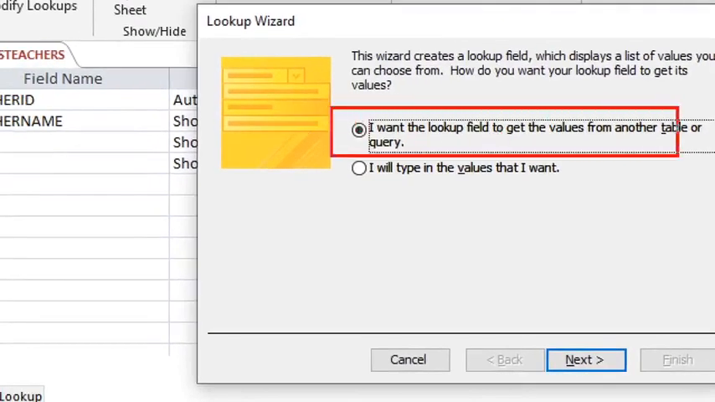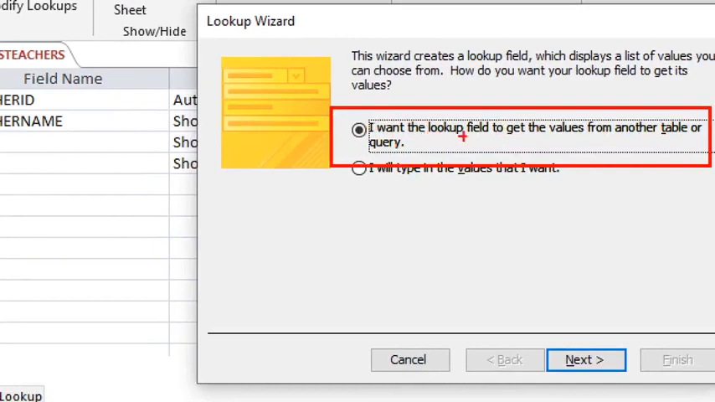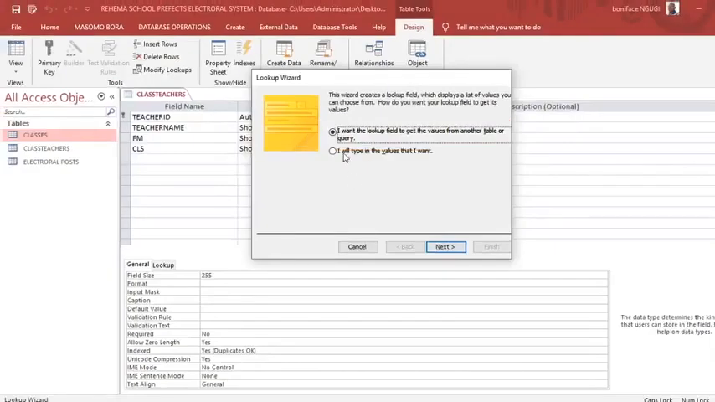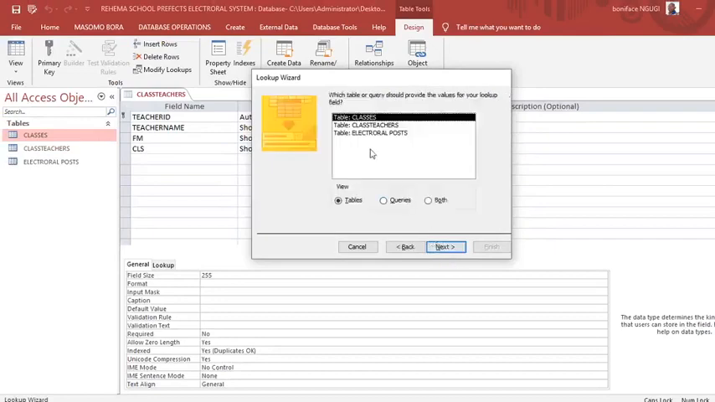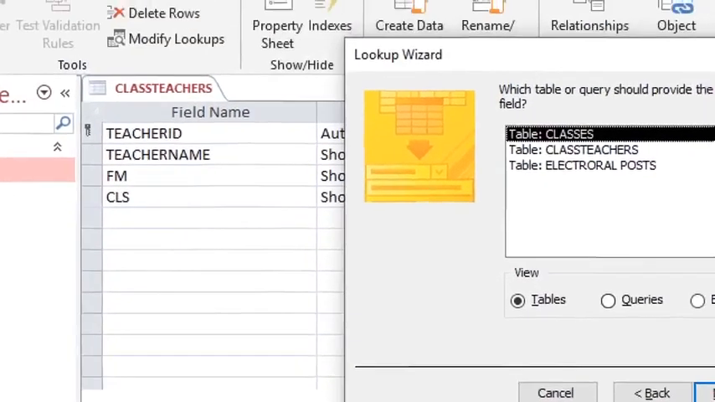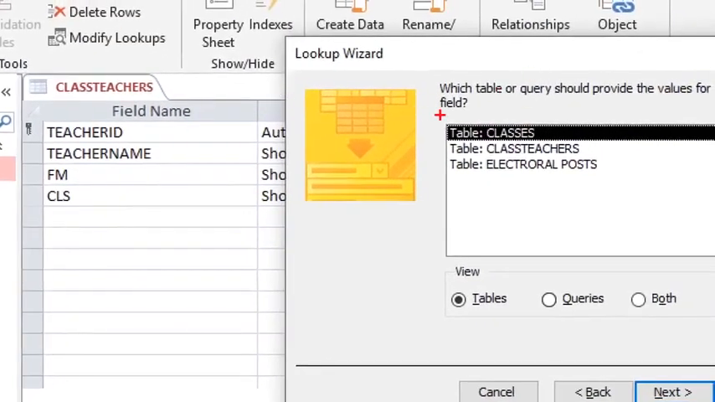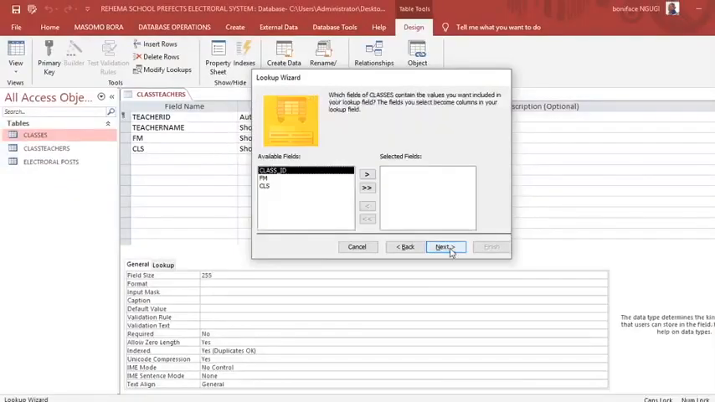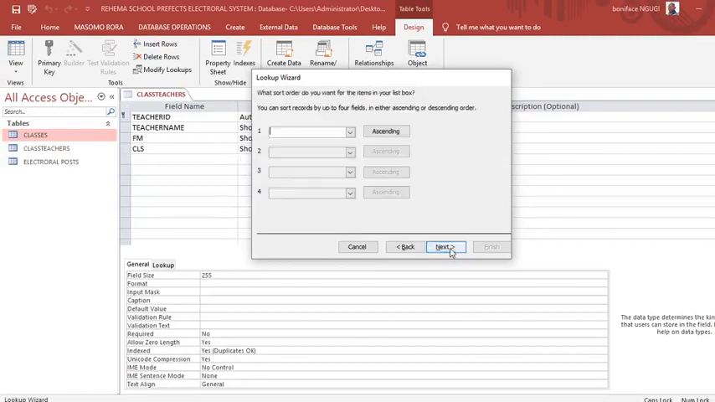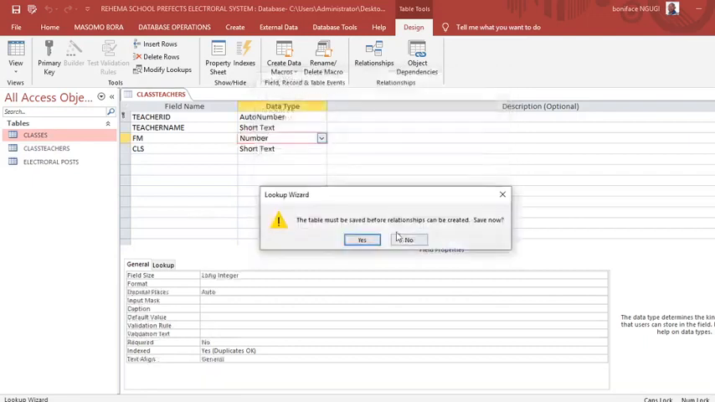This one, I want the lookup field to get the value from another table or query. Therefore, that is the option we shall use, other than the one we are used to. This one will allow us to choose where we are getting it from, this table here. Therefore, we are getting our data from this table, classes. Then you just go to next, which field? Then you just click on next, then finish.